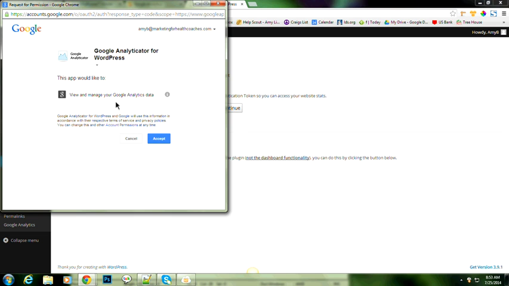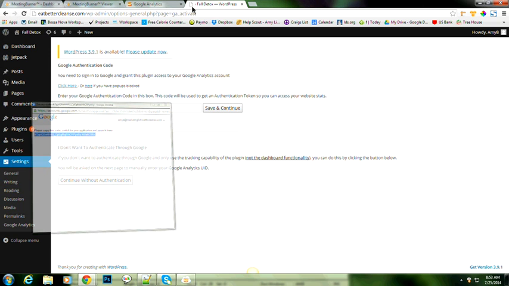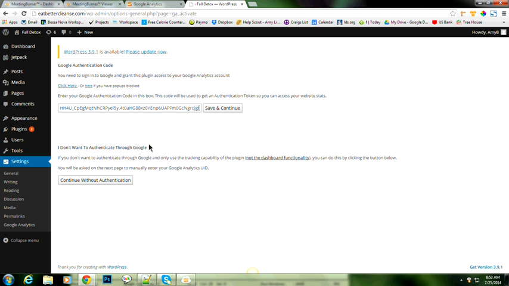And it says this app would like to view your Google Analytics data. You say Accept. And then there's a little tiny box with some code. You copy that by right-clicking and copying. Then you can minimize this or close it and paste your code right there and save and continue.